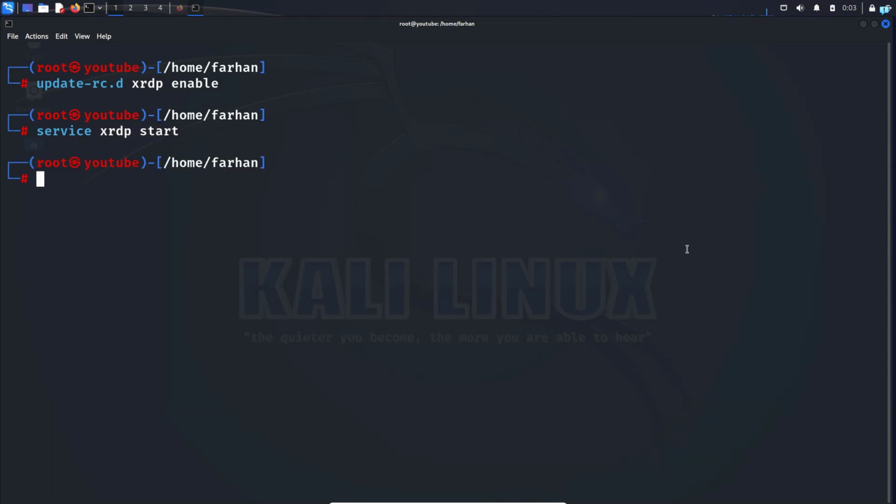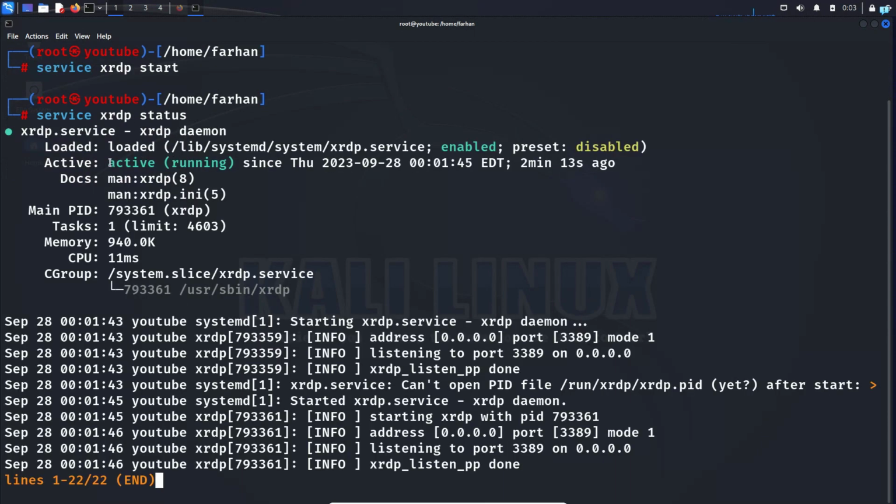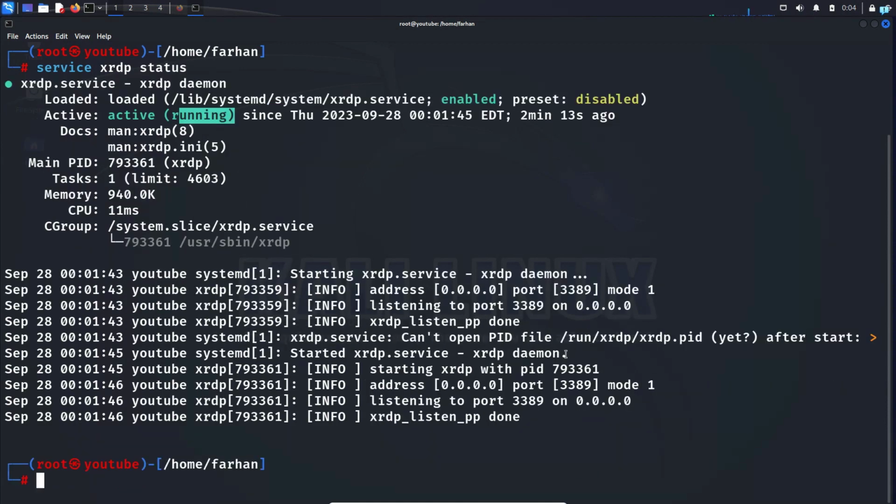Check the status of the service with the command service xrdp status and press enter. I can see my service is now active and running.